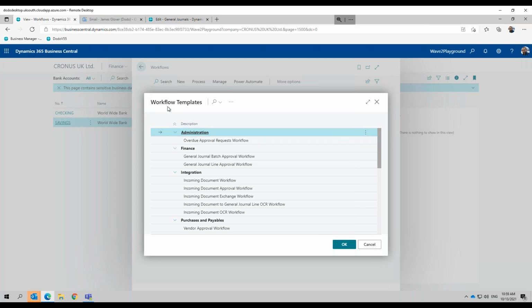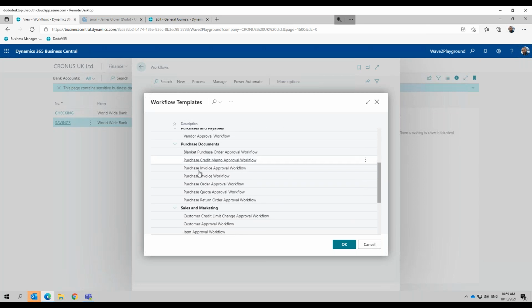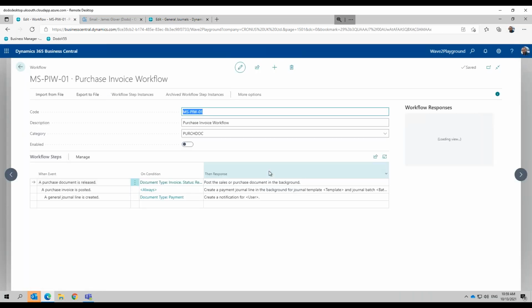Within Business Central, out of the box, they give you some templates. So it gives you an idea of what you're doing and how to do it, and then you can tweak it further. So for example, if I was to come to a workflow for, let's just say, purchase invoice. And then when you come in here, it'll say, okay, this is my code, this is the category that it belongs to. And now we can start setting up our steps.